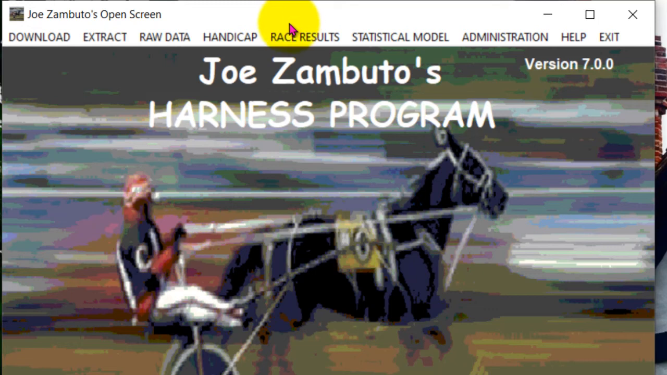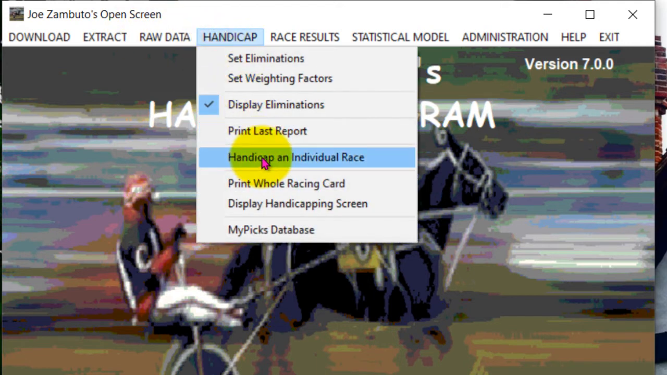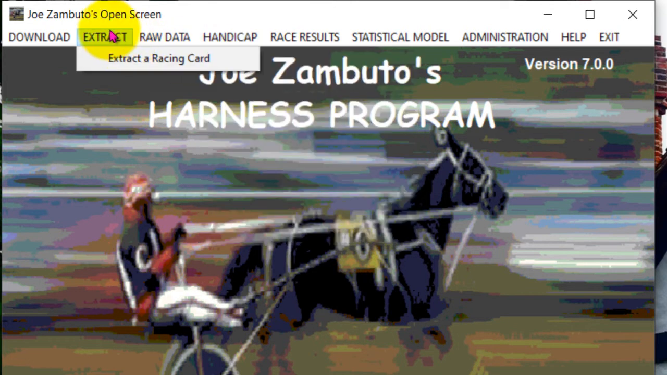Okay, let's take a look at handicapping a race. So earlier we talked about downloading, extracting, looking at raw data. I'm going to look at more details about how to handicap a race. Now, of course, when it says handicap, what race are we talking about? We're talking about the race that was last extracted.